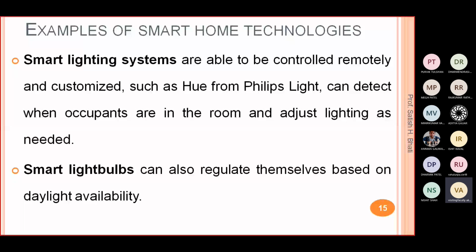Then smart light bulbs, right? It's similar to the smart lighting system, and the smart light bulb. Both are almost the same. And the smart thermostat. Thermostat means a device you operate in your house based on the temperature inside the room, right?